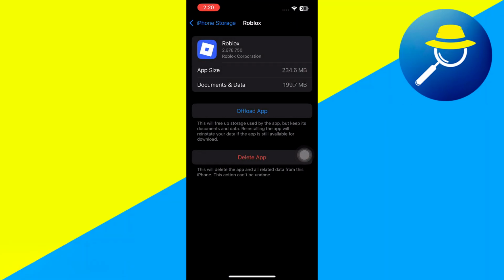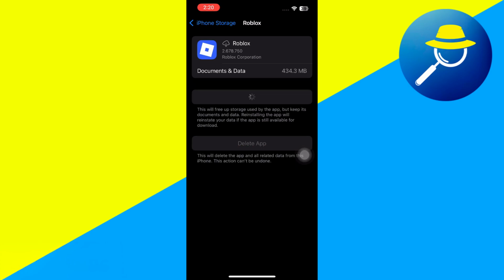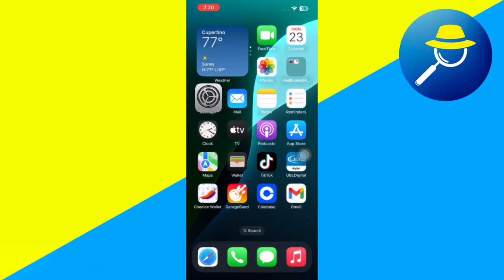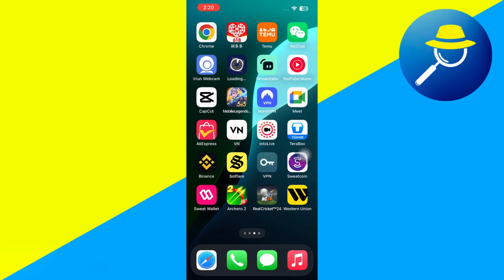What this does is twofold. First, it deletes all of the cache and temporary files that may be causing bugs or blocking game access. Second, it force updates the app to the latest version available on your device. Many of the problems that cause Roblox to not load or join games on mobile are simply due to outdated files or glitchy data. Once that's done, go ahead and open Roblox again.